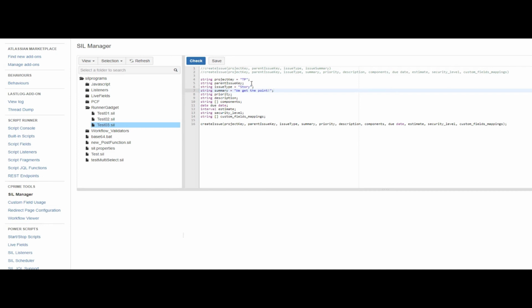And that's all that's required. But as you can see, we can set the priority, the description, we can add components, due date, and all those other things. But what I really wanted to talk about are the custom field mappings, because all the time it comes up, well, I want to do more than these. I have custom fields I need to set. How do I do that?